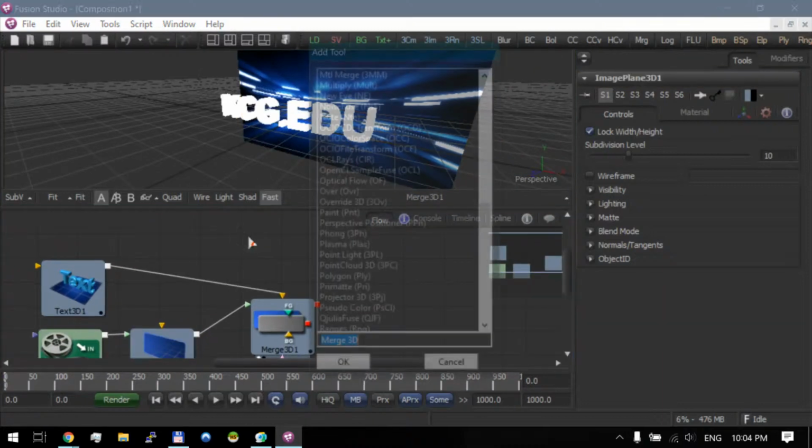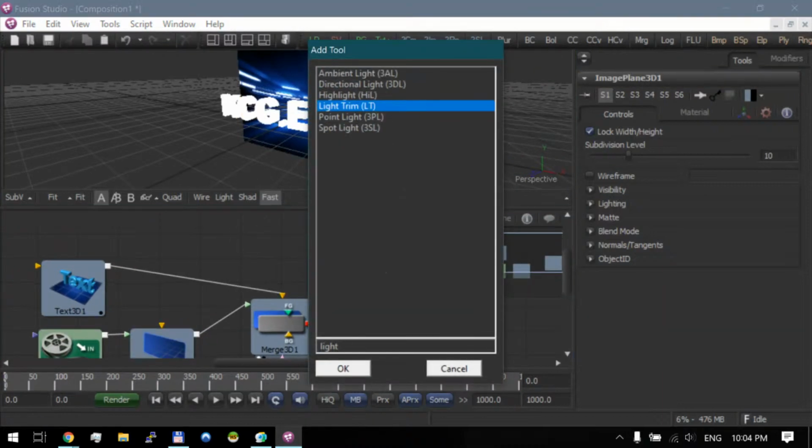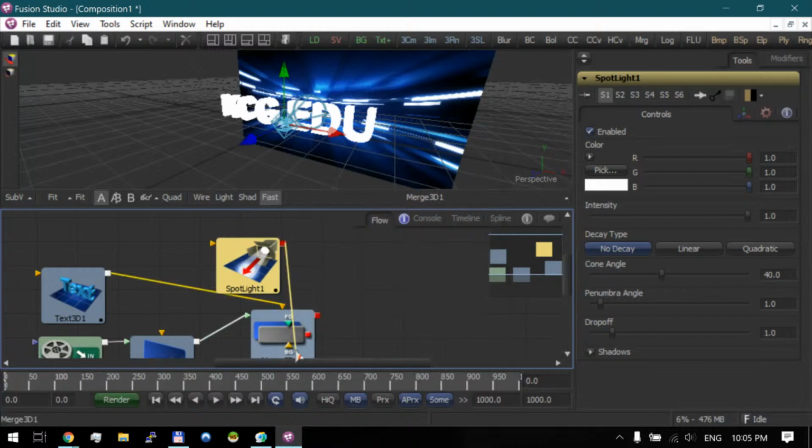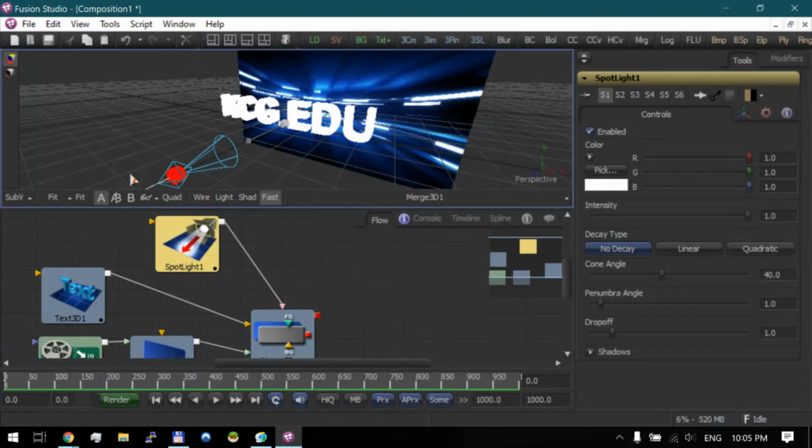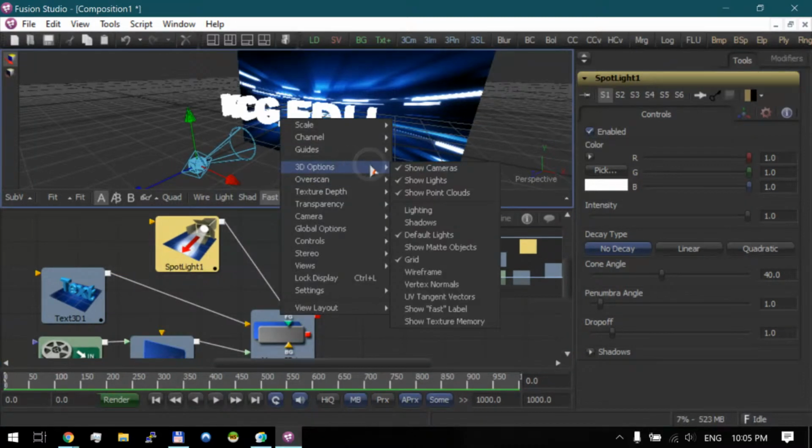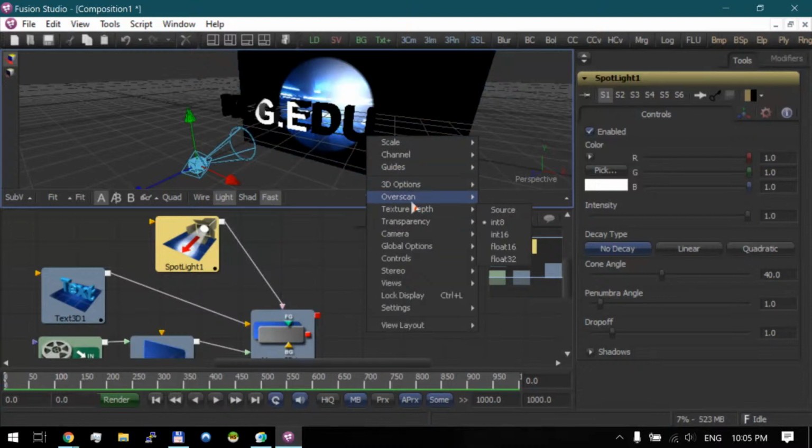I'm going to create one more light here. You can see, even though it's just a laptop, it's extremely powerful. Spotlight. You don't need a powerful computer to do this. And the lights, 3D options, lighting, and shadow.